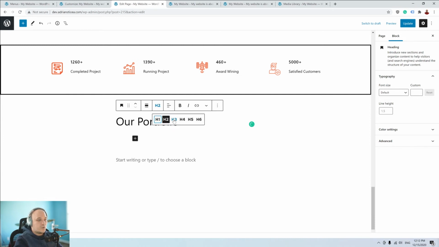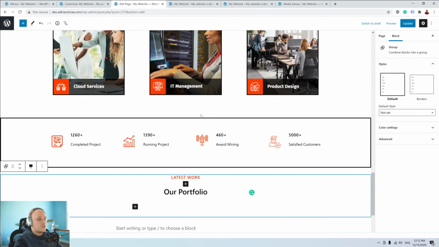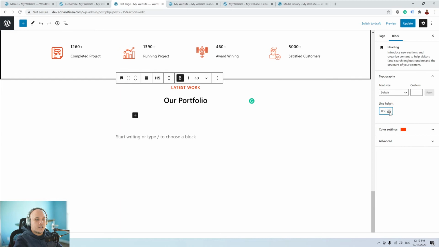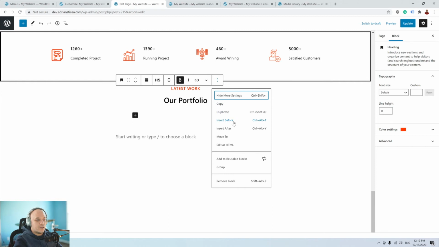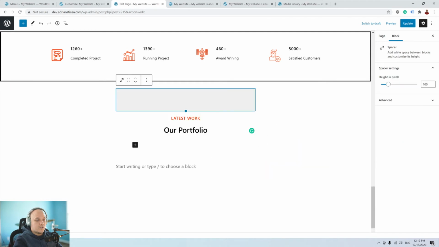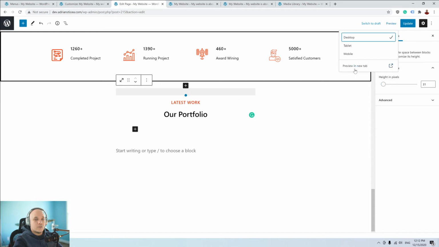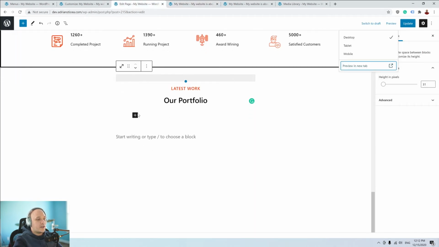Okay, I want it to be H3 and center aligned and bold. Do I have the same? I think we have the same here. Okay, I want to bring this closer. So like we did previously, we'll just minimize the line height. And we need to add some padding from the top. And spacer, and 30 pixels will be fine, I think. Let's see. Yeah, it's fine.